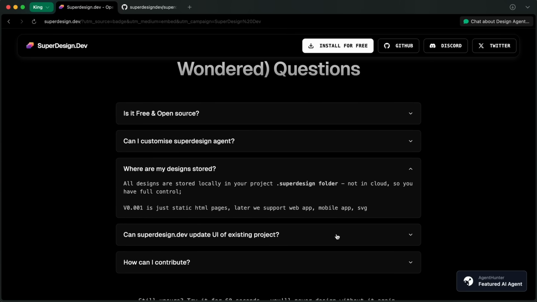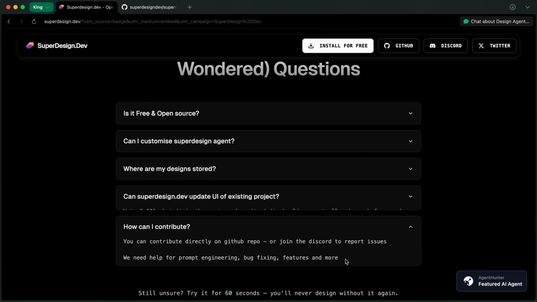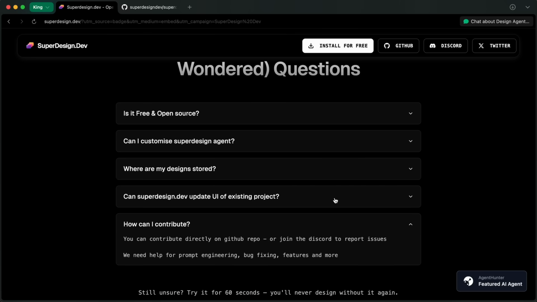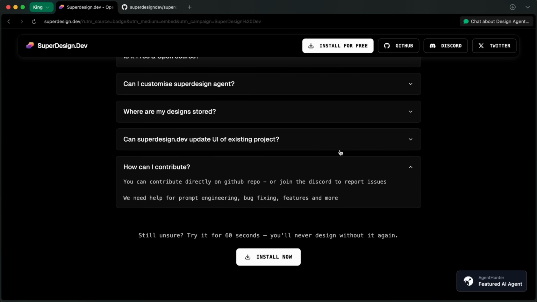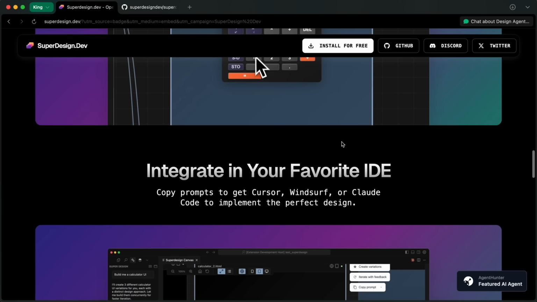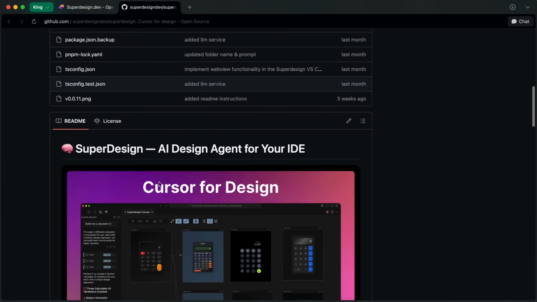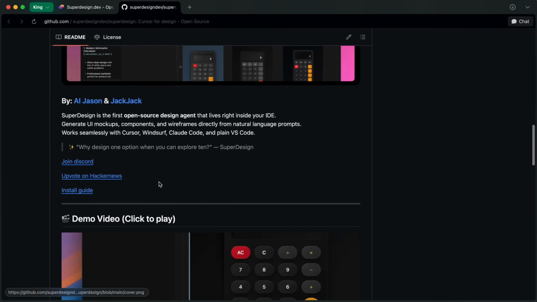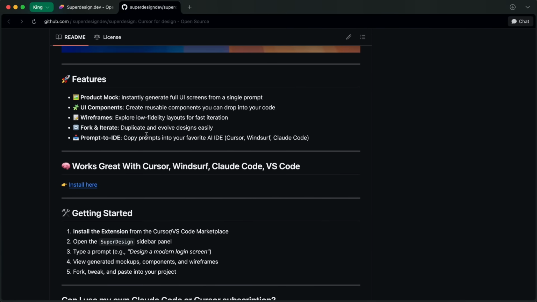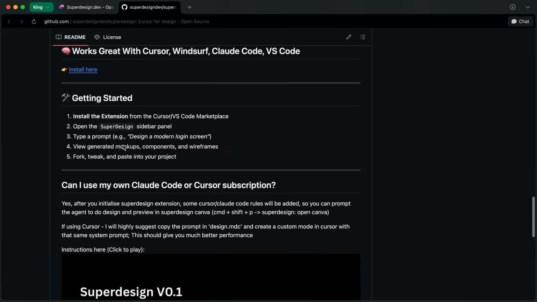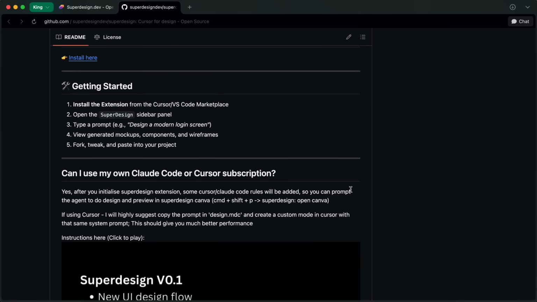It can instantly generate full UI screens from a single prompt, create reusable components you can drop into your code, explore low-fidelity layouts for fast iteration, duplicate and evolve designs easily, as well as copy prompts into your favorite AI IDE. That is mainly about it. Now, let's try it out and see how well it performs.